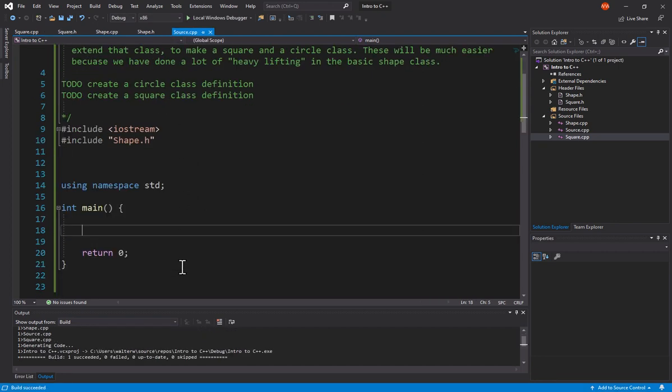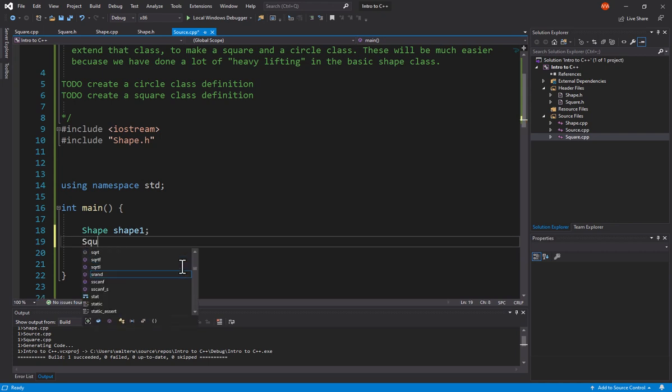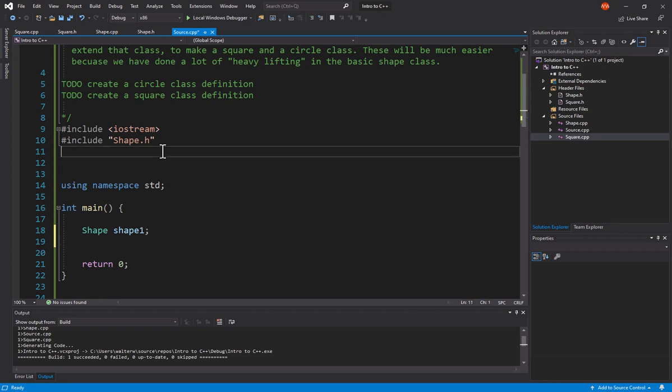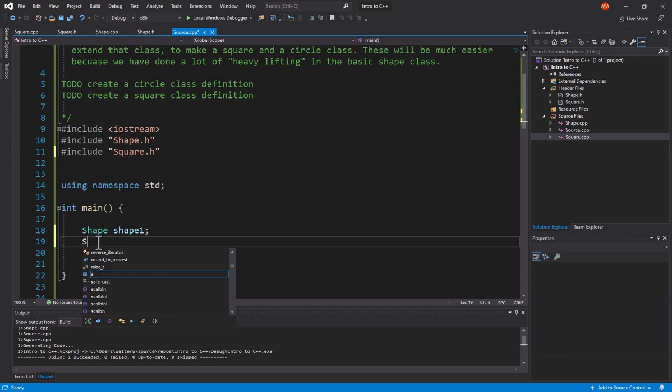Come back to my main file where I have my main, and I'm going to say shape 1, and we'll leave it as that. That's a default constructor. If I try to say square right now, you're going to notice that it doesn't know what it is and it actually gives me an error. The reason why is we haven't included square.h. So I come up here, pound include square.h, and now if I come down here and say square sq1, it'll do something for me.